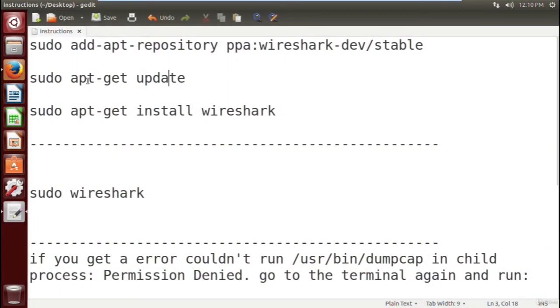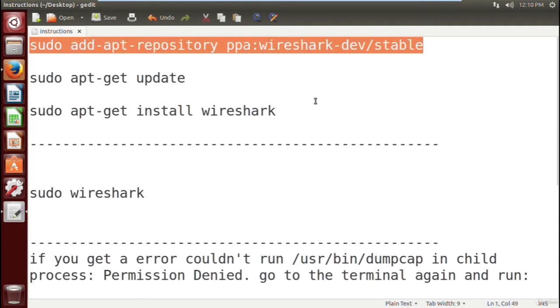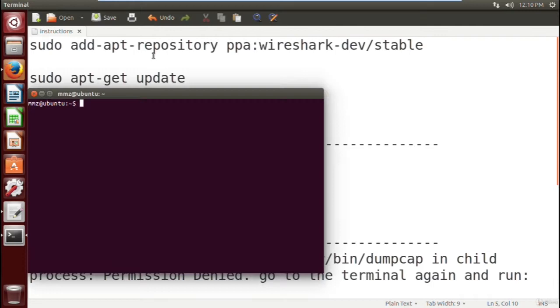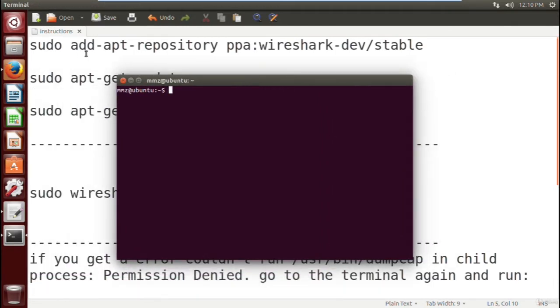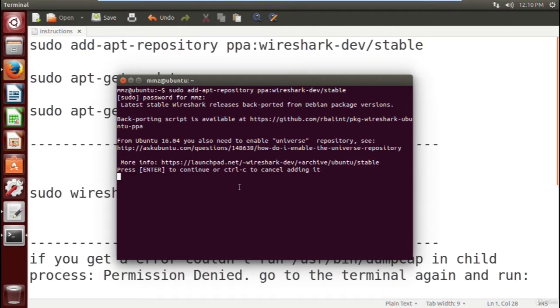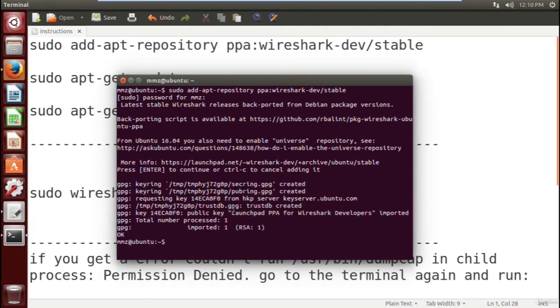Now let's see these instructions. The first thing, you have to write it yourself, just like this: sudo add-apt-repository ppa:wireshark-dev/stable. Just type it. Type the password if you have a password for that. Yes, press enter. Just try as it gives you like this.